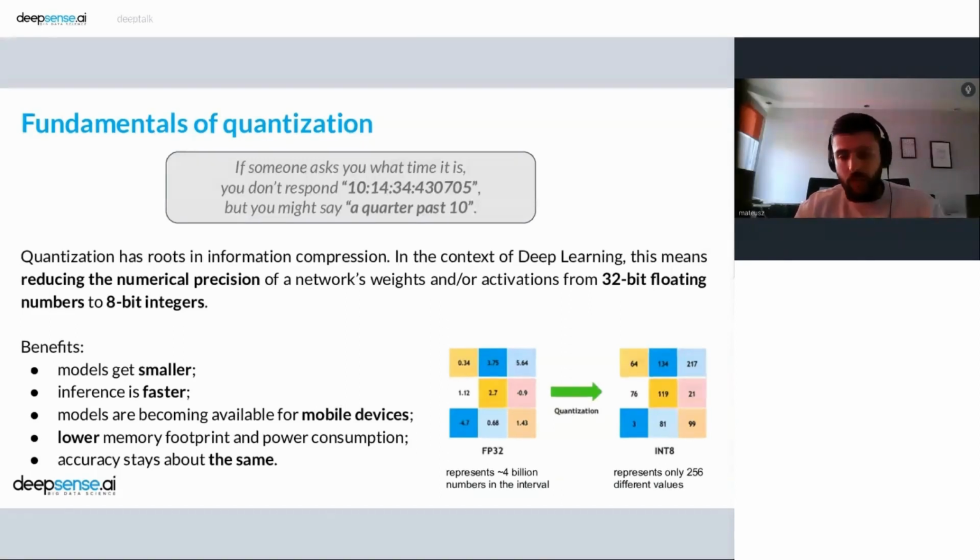And in the context of deep learning, quantization means reducing the numerical precision of a network's weights and activations from the standard, usual 32-bit floating point numbers to just 8-bit integers. And it is shown on the graphics. On the left side, you can see the convolutional kernel with standard floating point weights, which can represent almost 4 billion numbers in the interval. And on the right side, you can see the quantized values, so the int8 values. This interval can represent only 256 different numbers, so a much smaller range of possibilities. However, we'll see that the results obtained using both precisions are quite similar.